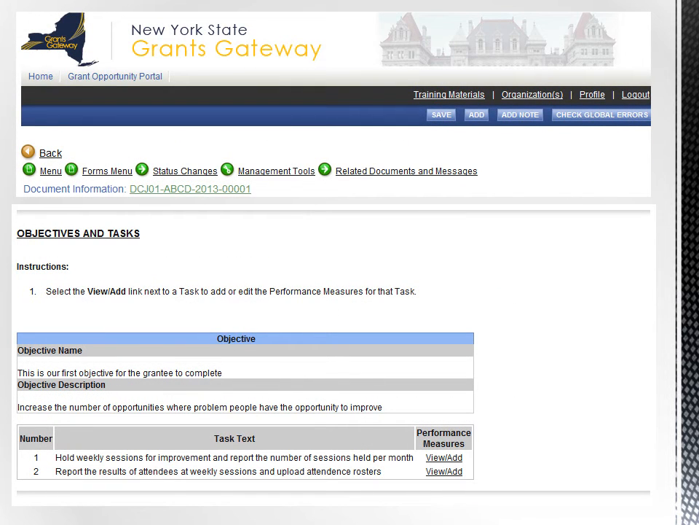When an agency sets up the grant application, they have the option to set up the objectives themselves, or they can leave it to you as the grantee to determine the details of the work plan. For our application, we will use the agency-created general objectives, but we'll discuss the grantee-originated objectives and tasks shortly. In this case, there is only one objective with two separate tasks. Here you can see the objective name and the objective description. You can also see that there are two tasks. Click on the View Add link to define your performance measures.